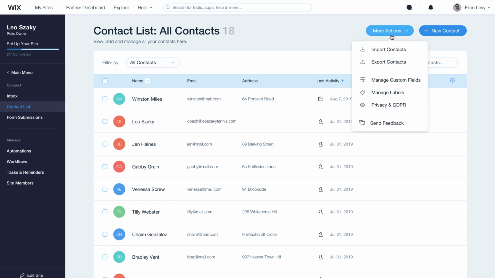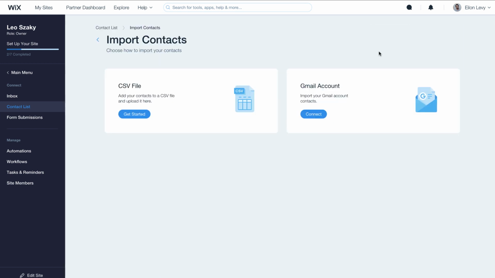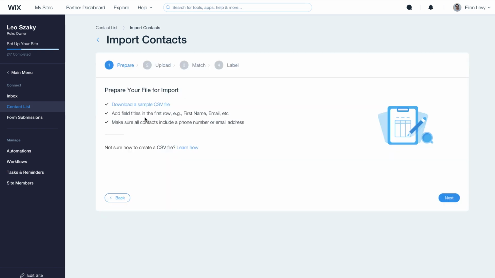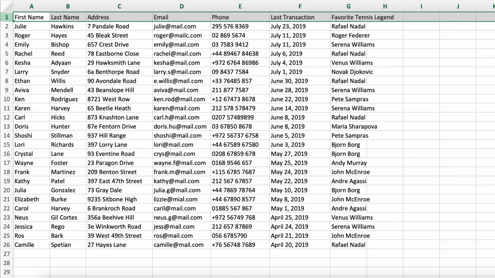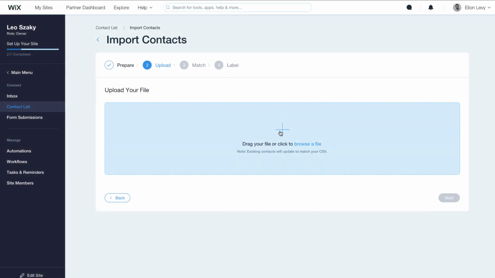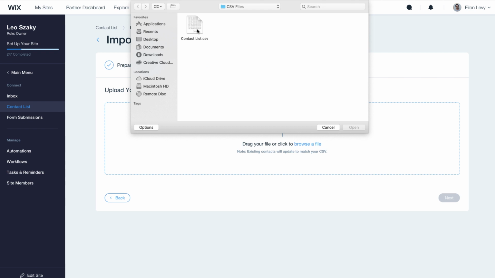Click More Actions, then select Import Contacts to add contacts from a CSV file or Gmail account. Let's start with a CSV. First, you'll need to prepare your file. If you want, you can download this sample to practice. Make sure your field titles like first name and last name are in the first row. Next, check that every contact has a phone number or email address. When you're ready, head back to your dashboard and upload your file.